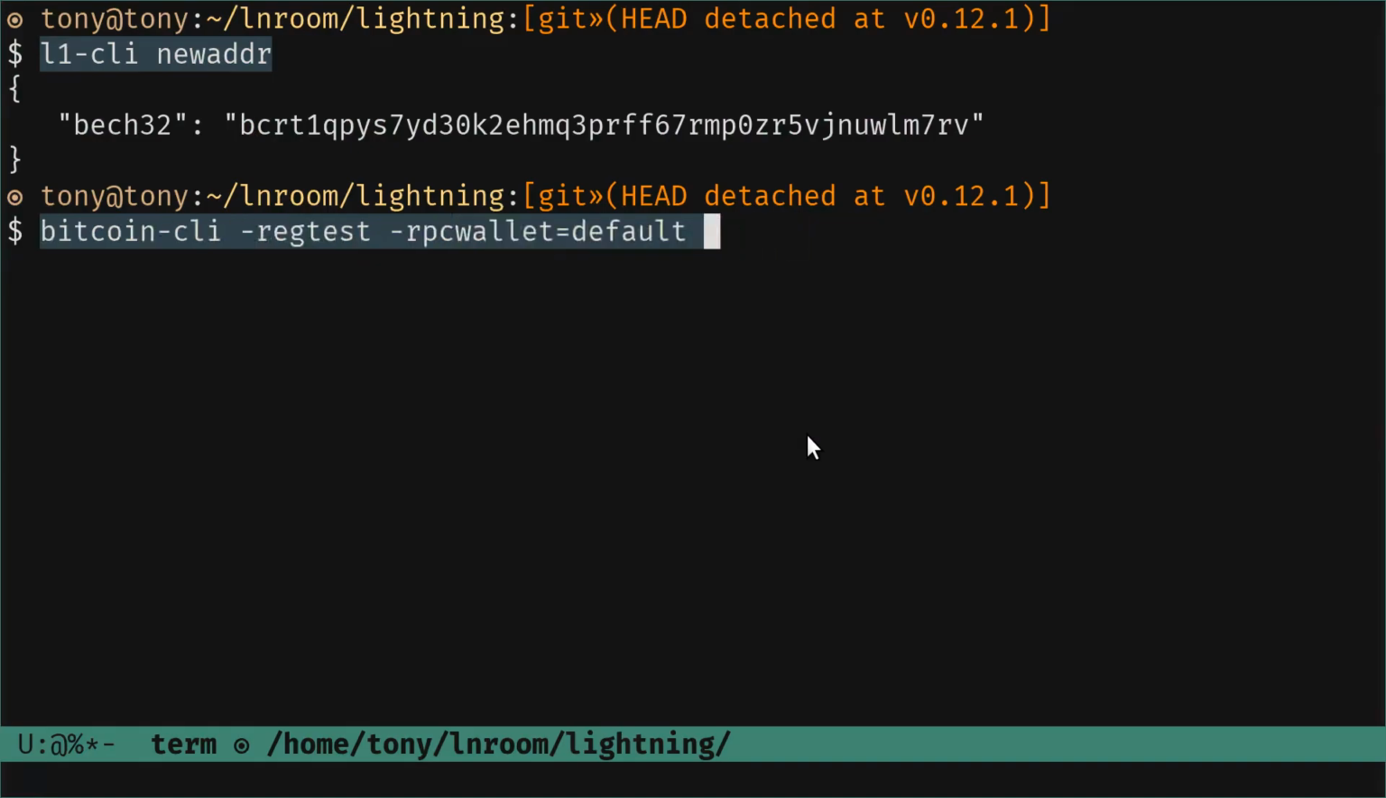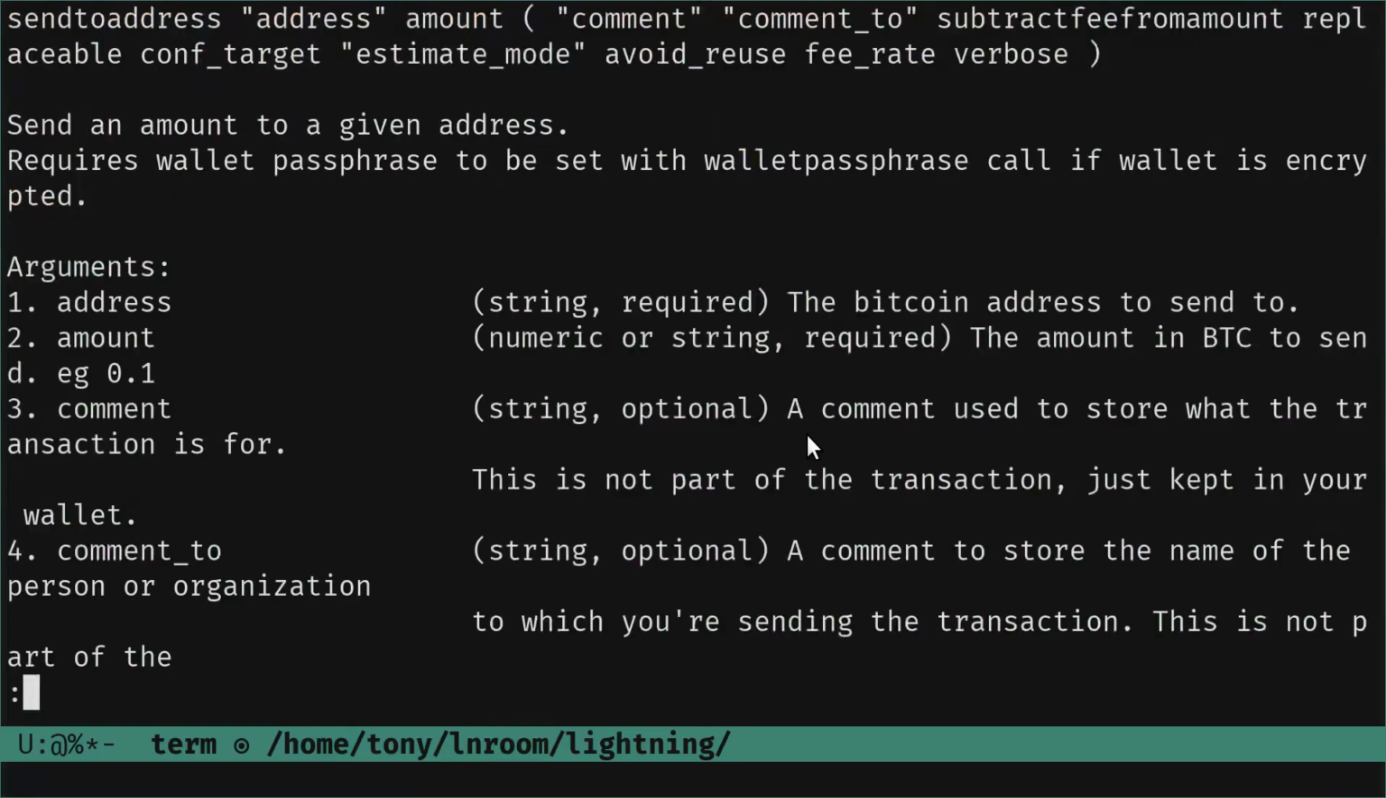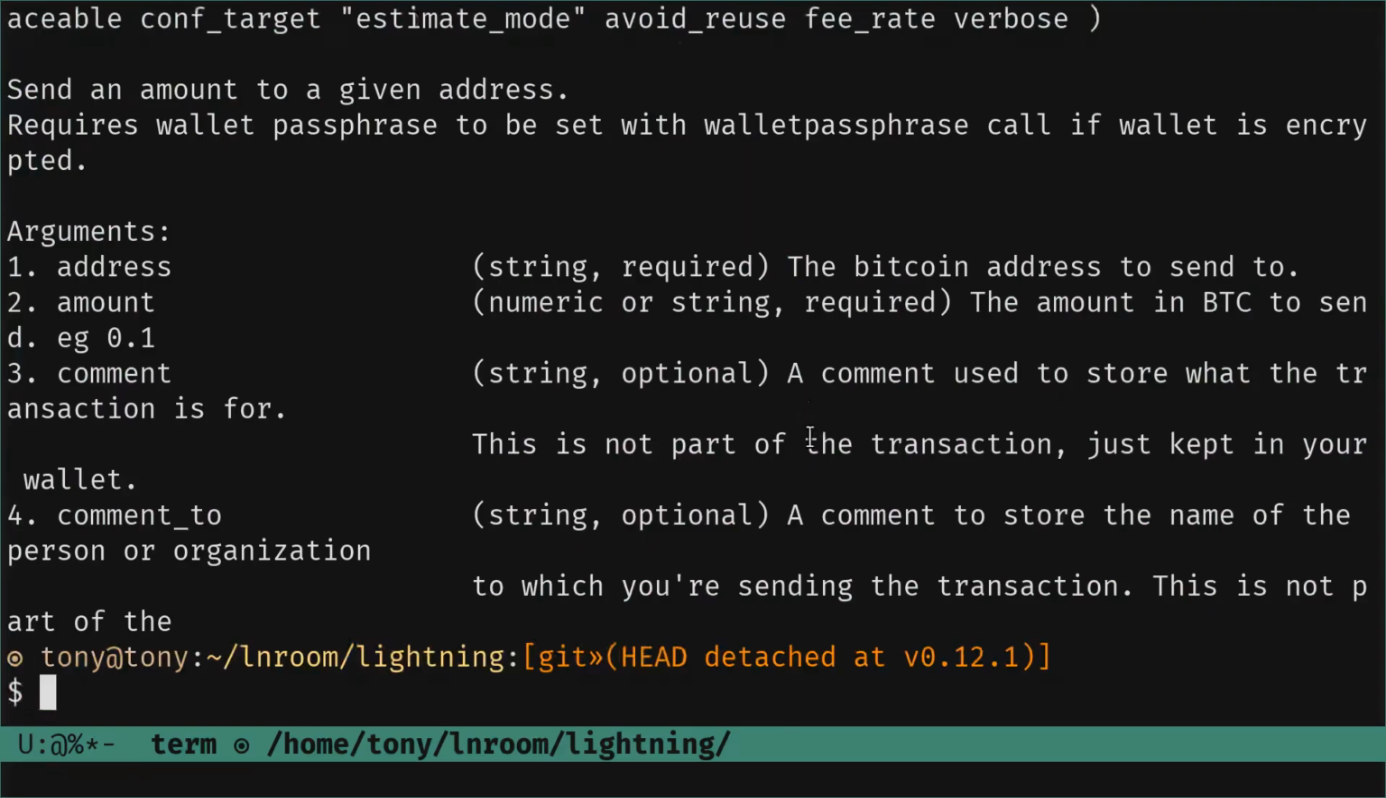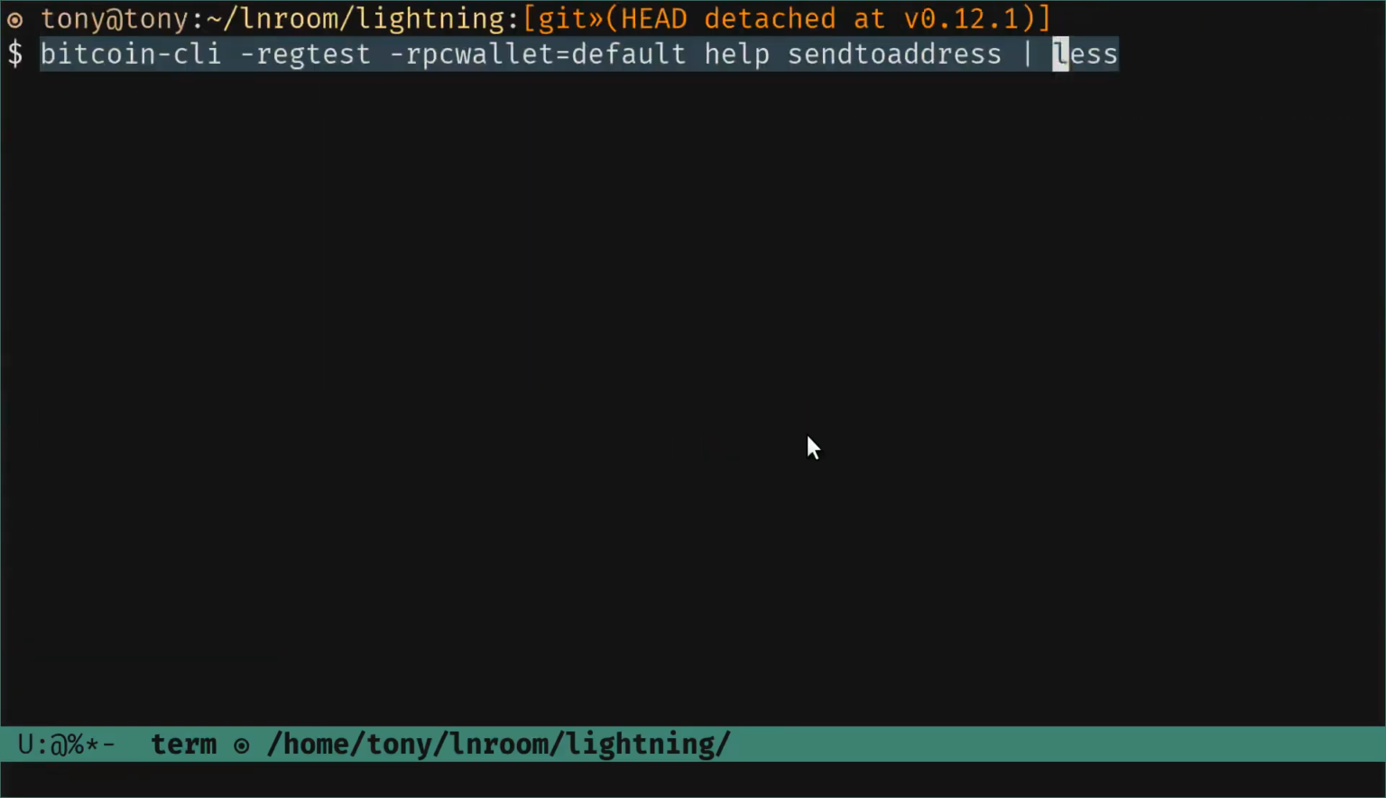Okay, so now we want to look at the help for sendtoaddress. I think it's sendtoaddress. Okay, so let's look at it, and we can read at the top: sendtoaddress. We give it an address first and then the amount, and it sends an amount to a given address. So let's do that.